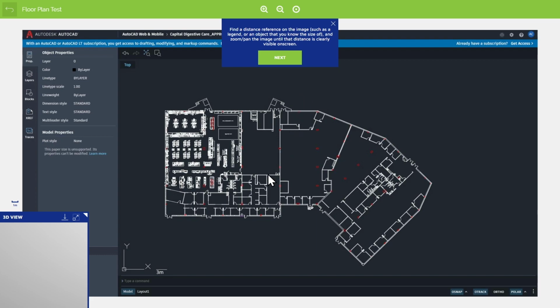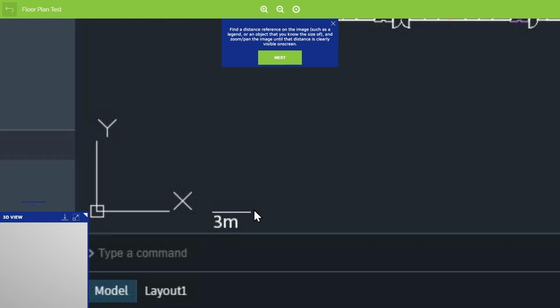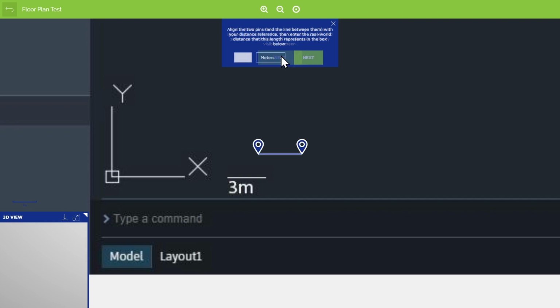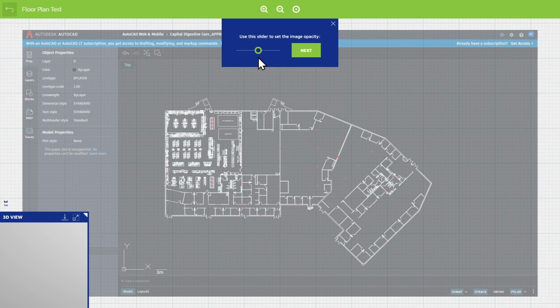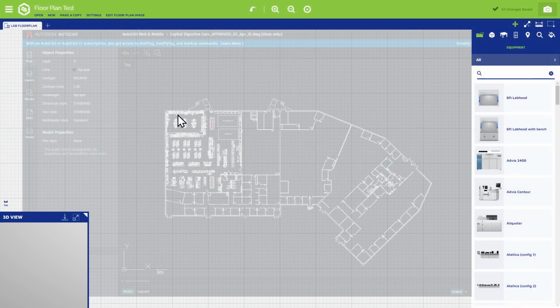First, find a distance reference on your image that you know the real-world size of. Then, line up these flags with the beginning and end points of that distance, and enter that distance in the given box. Next, set an opacity for the overlay image. This can be changed later. Now you have an overlay of the desired floor plan that is correctly scaled in the Lab Design tool. From here, you can begin creating walls and adding assets accordingly.